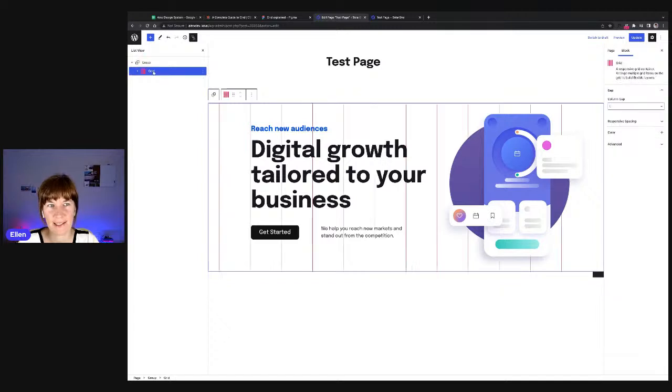And then here is our grid block. So I switched a little bit in the editor.